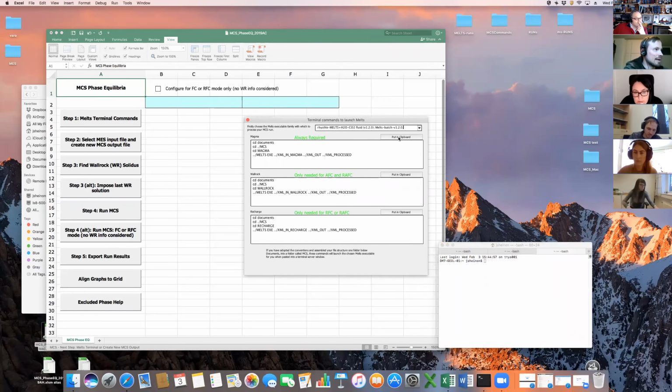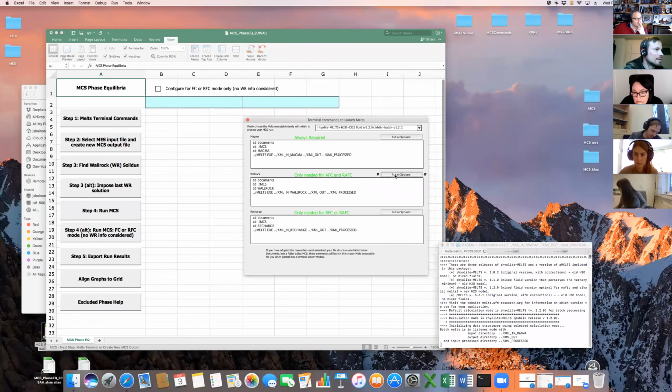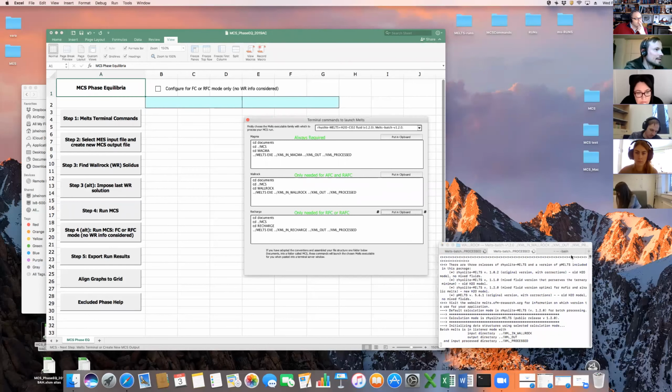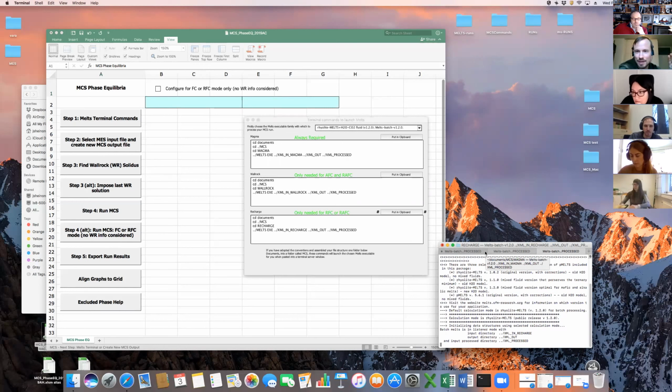Then we will start the engines in this terminal window. First the magma engine, then the wall rock engine, and then the recharge engine. These meters here going crazy tell you that magma MELTS is ready to run, wall rock MELTS is ready to run, and recharge MELTS is ready to run. So it has started the MELTS engines for the modeling.